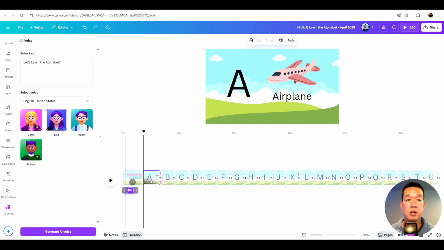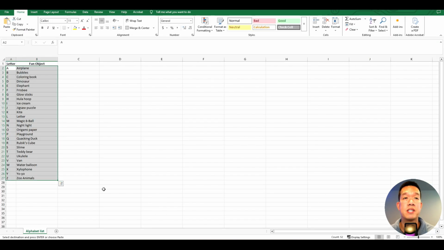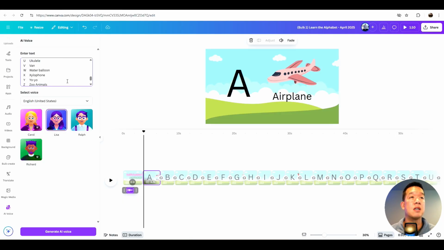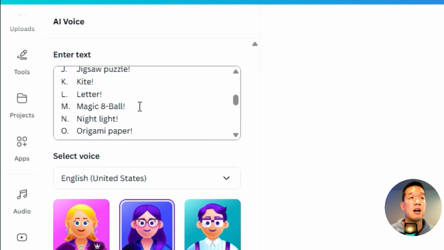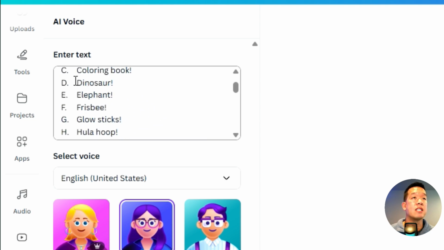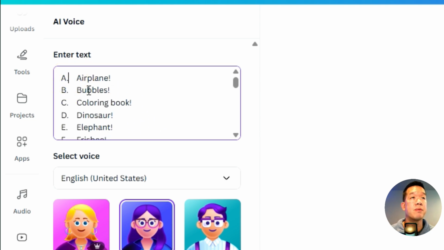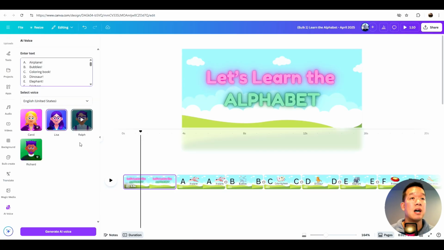And what I'm going to do is go back to my original Excel file here, my CSV file. I'm going to hit this and put this into here. All right. So what I did here, I copy and pasted the letters and the words, the whole alphabet here. And what I also did was added a period after each letter and then an exclamation point after each word here. Hopefully that breaks it up, gives some good breaks here. And so what I'm going to do from here is hit generate AI voice.